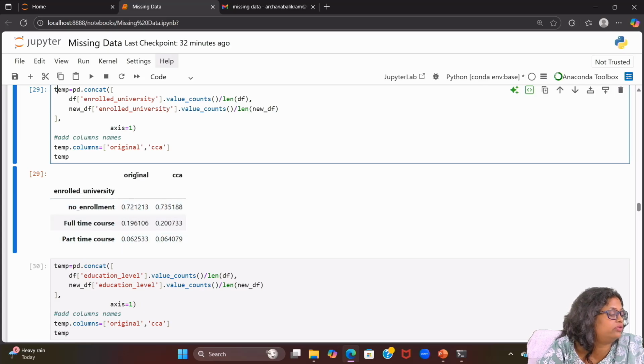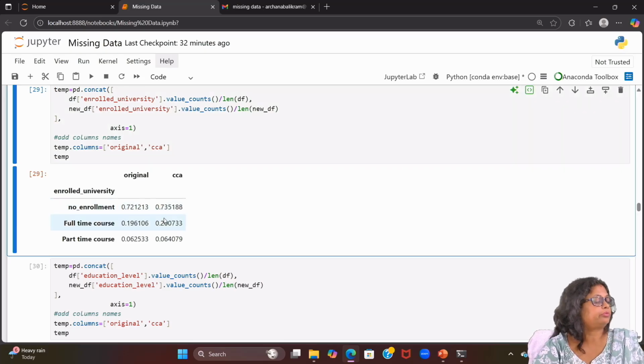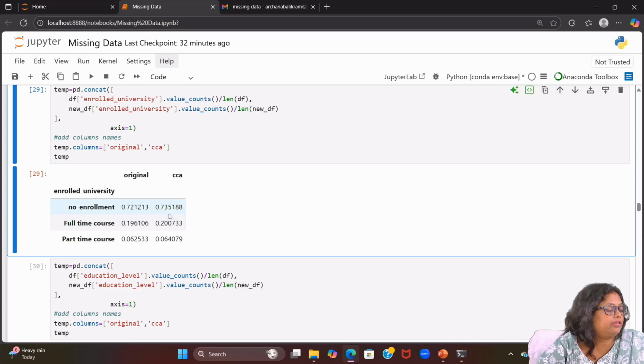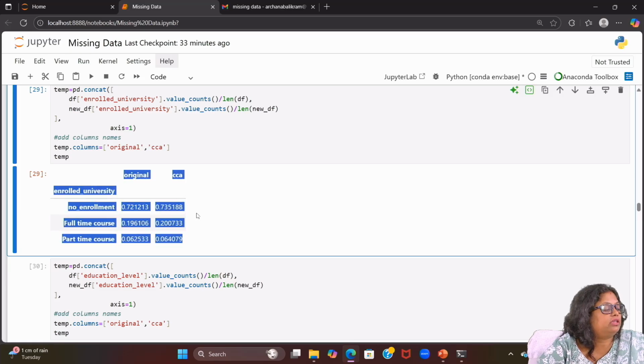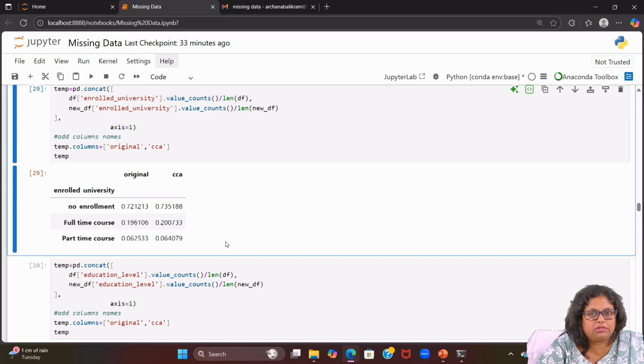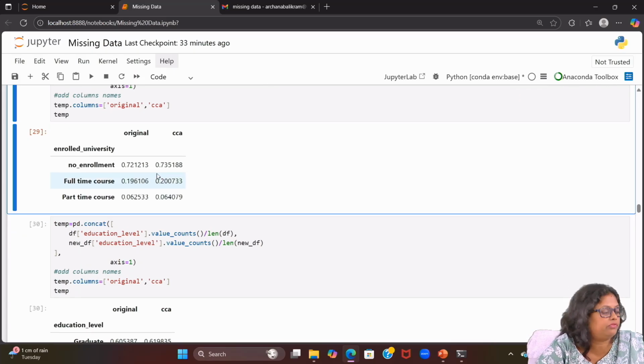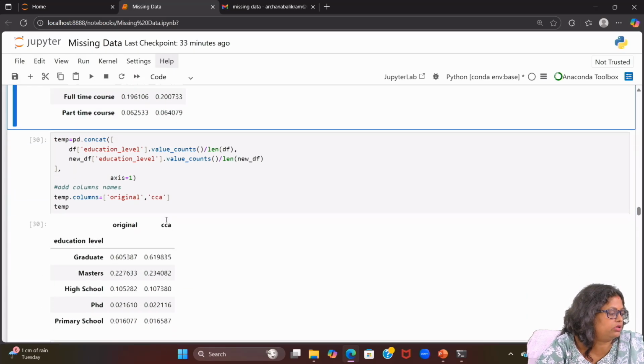Here you can see in the original it was 0.72. After doing the CCA, complete case analysis, it is still more or less the same, 0.73 here and 0.72 there. For the other values we can also check: it is 0.196, here 0.20, then 0.06 and 0.064. So the ratio after the deletion and the original is not changing much. In the case of categorical data, we need to take care of this particular thing.